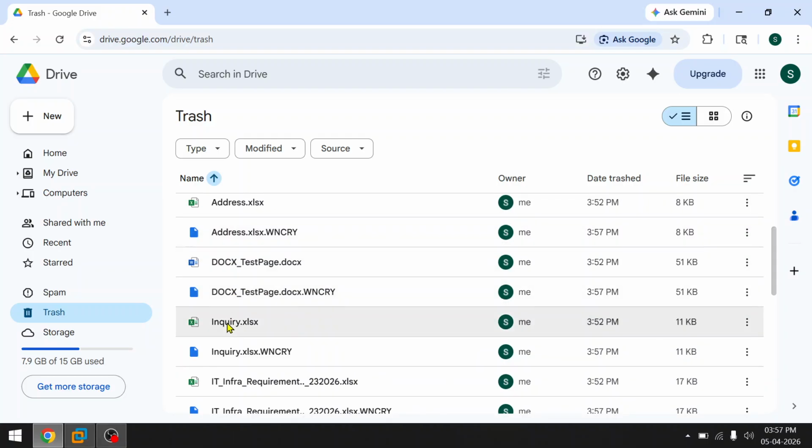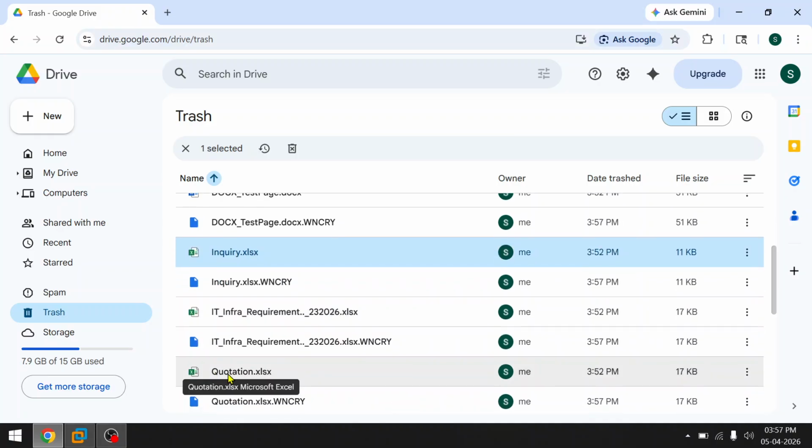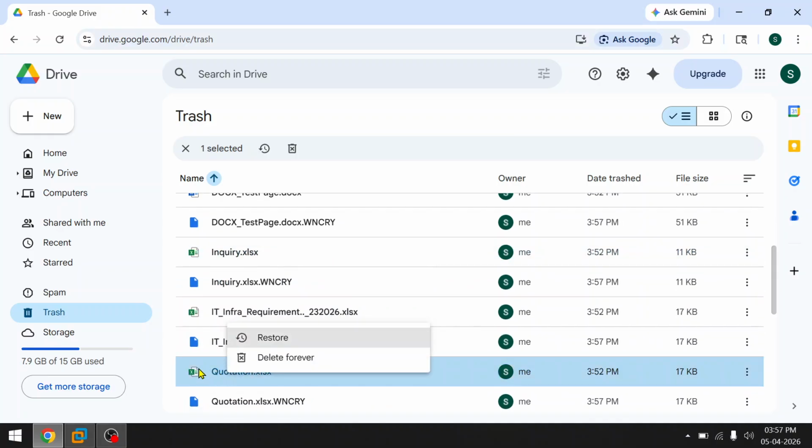So let's suppose this is the original file. If I right click on it, I am not getting any option to download it. It's only giving an option to restore. I'll check another file. It's the same situation. So that means we first need to restore them to the cloud drive.